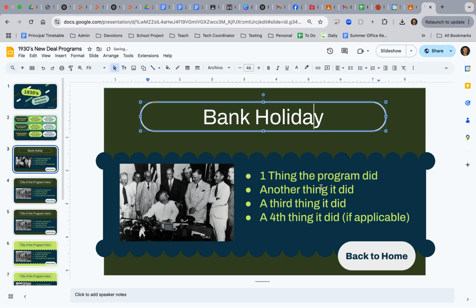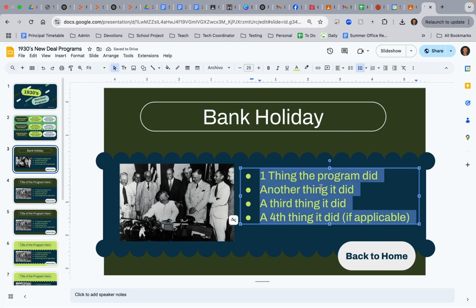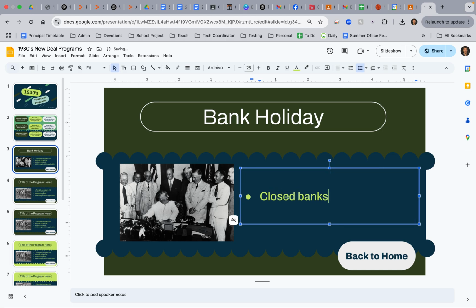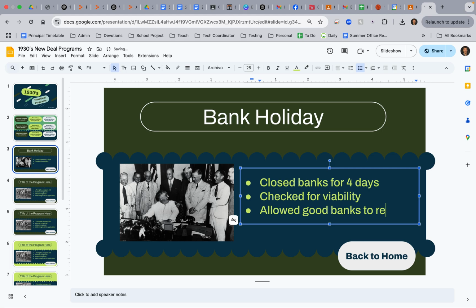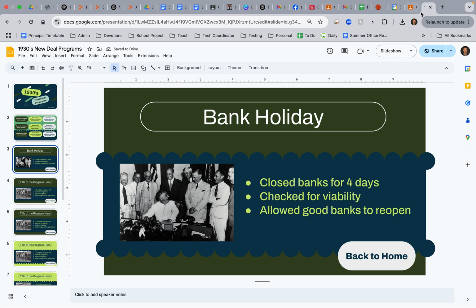Holiday. The three things that it did: closed banks for four days, checked for, that's a big word, viability, so I just saw if they're good or not, and then allowed good banks to reopen. Okay, boom, I'm done with that one already.